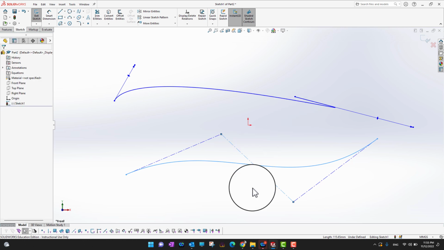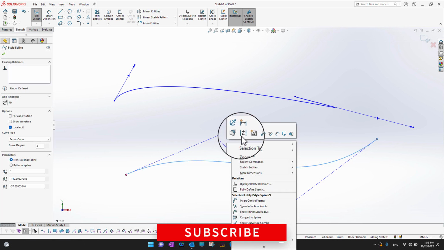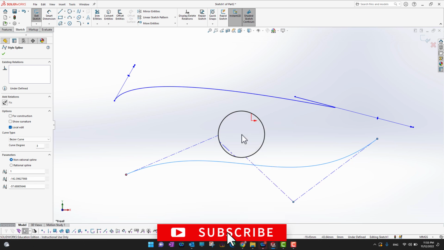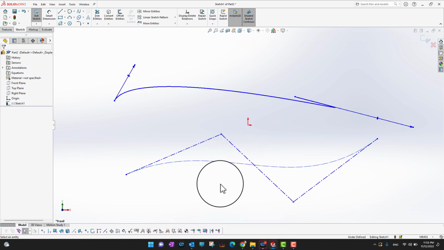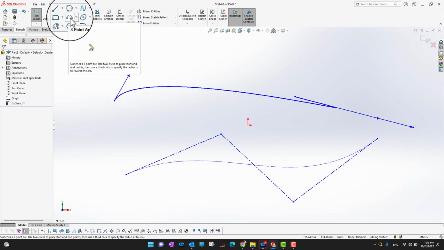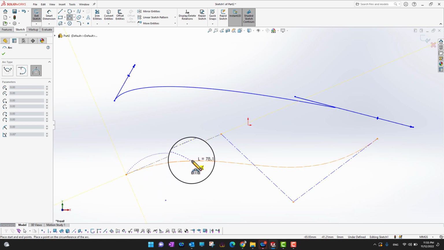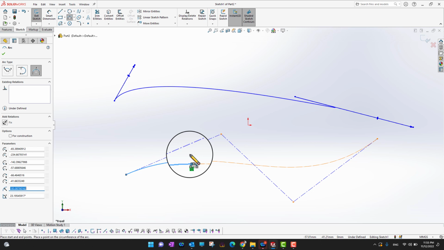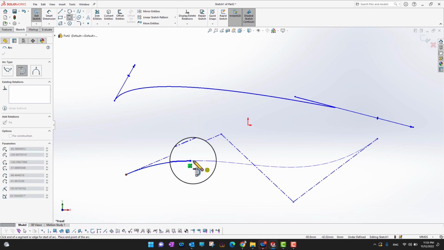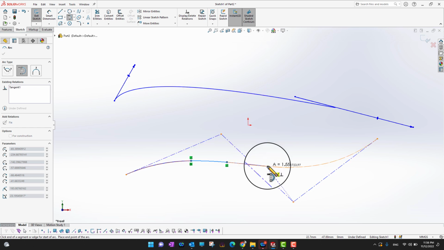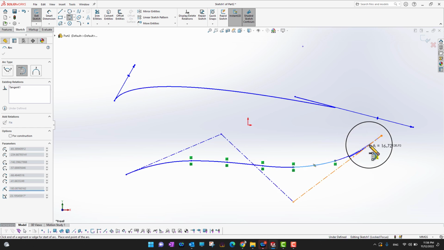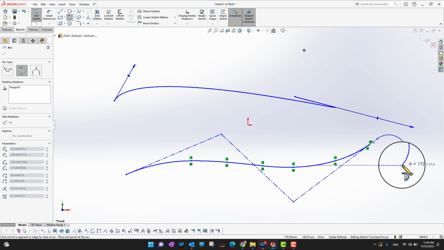But there is another thing we can do. If we already have this spline, we can select this spline and convert it into construction geometry. So this is converted into construction geometry, and then we can take a 3-point arc, start this 3-point arc, put it here and follow it, or we can take a tangent arc and start from point to point. Okay, I can press escape.